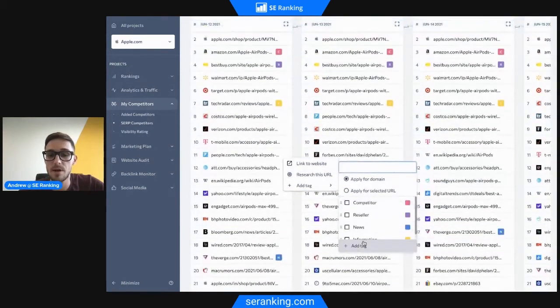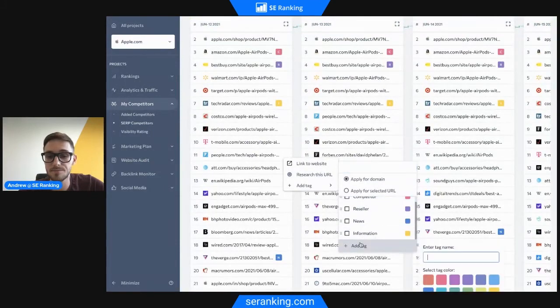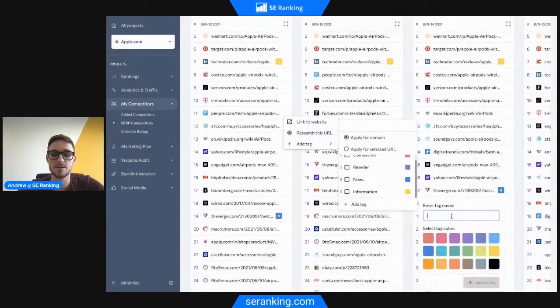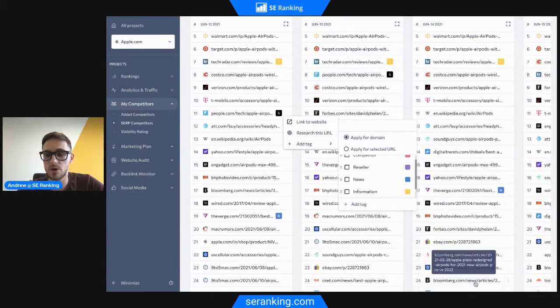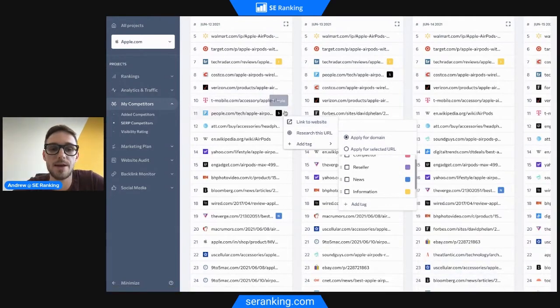Then just scroll down. You can use an existing tag, or you can add a new one. I'm going to call it a sample. Change the color. Let's say black, and create tag. And you see it appeared right here.